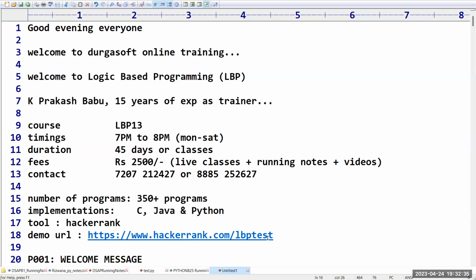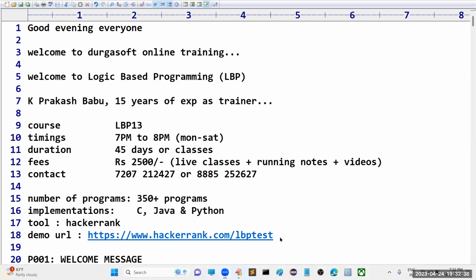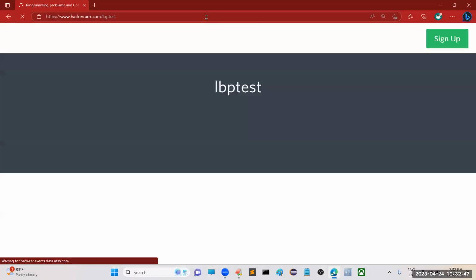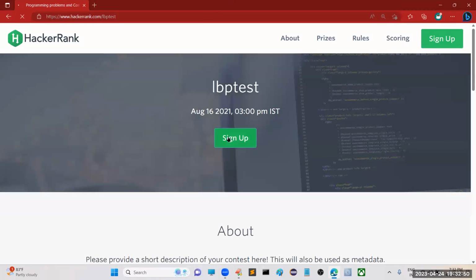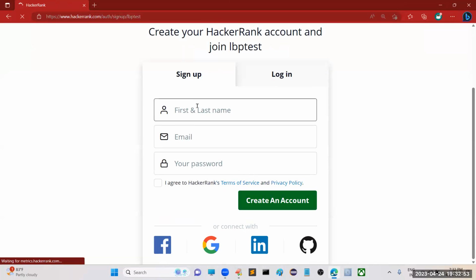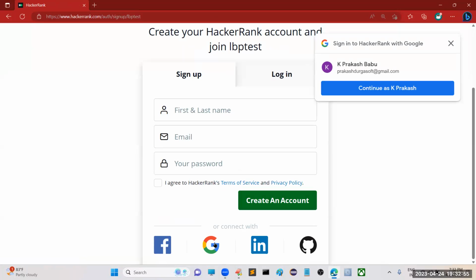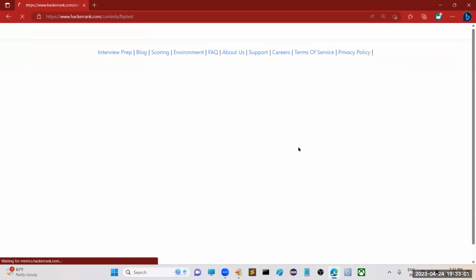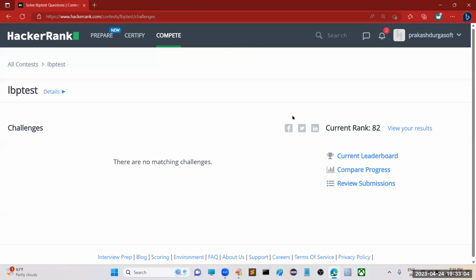Right. So I will show you how you can work with this link. If you want to work with this link, you need to have an internet connection. Just paste this URL, and you are going to get a page like this. Connect with your Google account. Once it is connected, you are going to get this. Have you observed? There are no matching challenges. I think I removed all the challenges. One second, I will add a few challenges just for demo purposes.